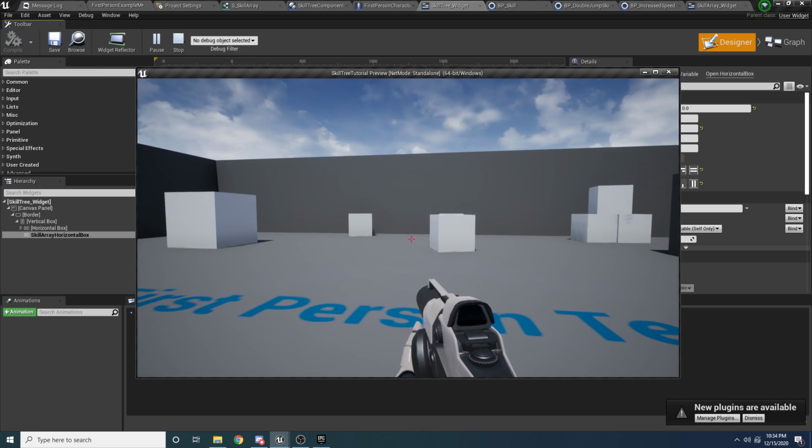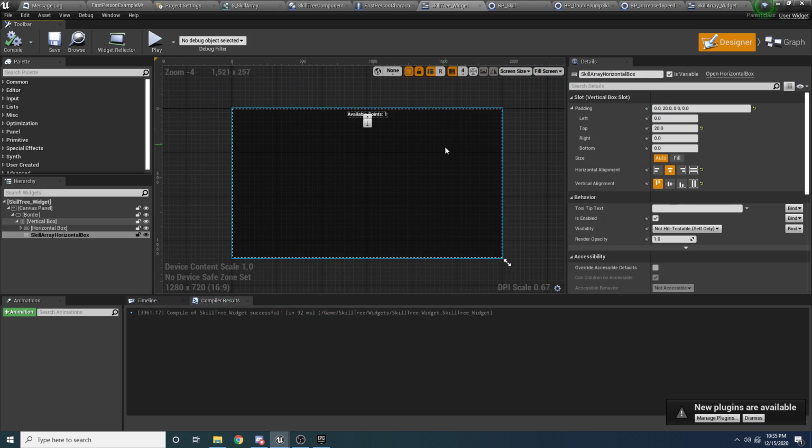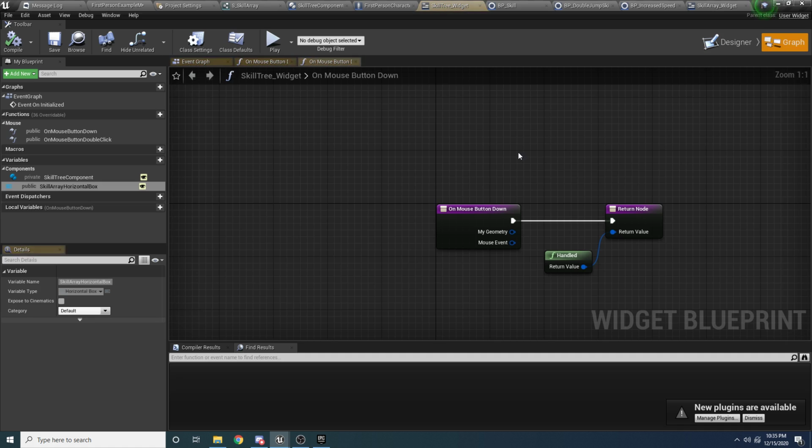And if we play and we press P, you can see in there we have agility. So once we get it finished, we'll have our two skills right here below agility. And if you were to add more, then it would kind of scoot to the left and the other category would add right here to the right of it. Okay, so it seems like it's working pretty well so far.